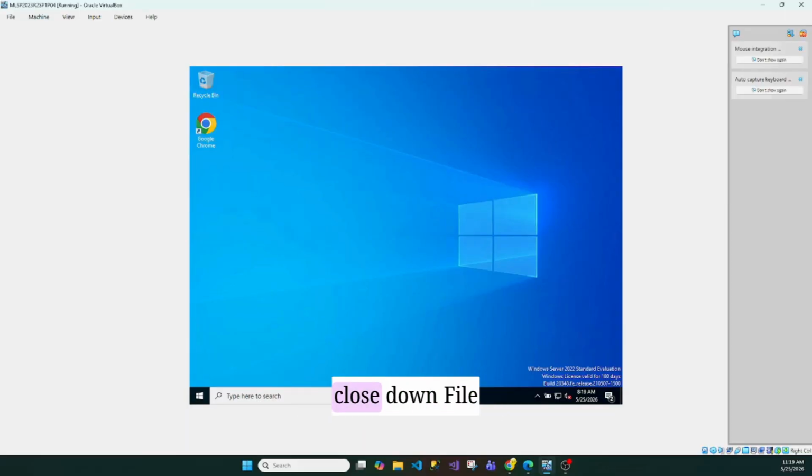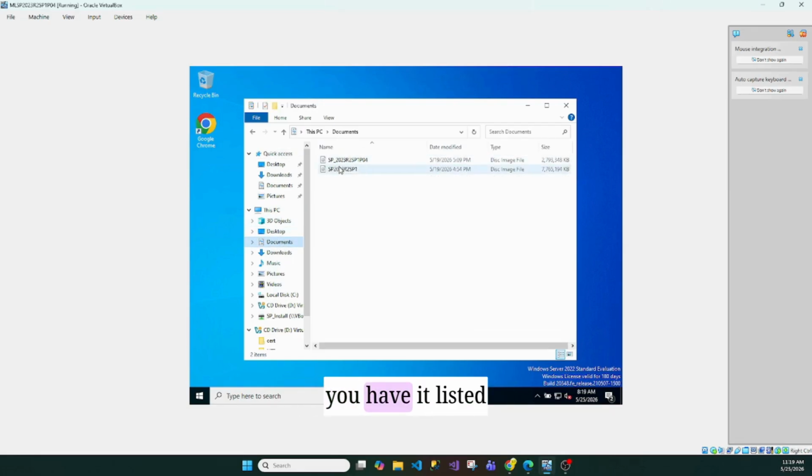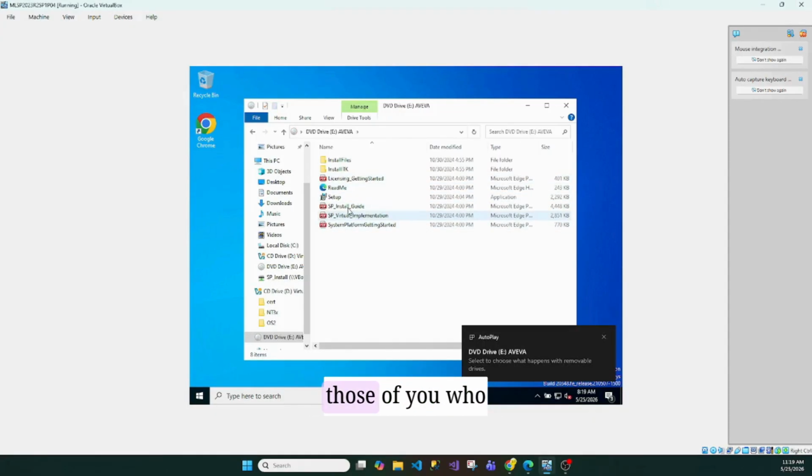Yes, it's going to completely close down File Explorer as a whole, but that's fine. You can just go back into wherever you have it listed or placed, and then you're going to be able to remount it again and start the installation from there. So now we're going to go ahead and mount it. And from this point, those of you who have seen this software in the past, this is exactly where you need to be.